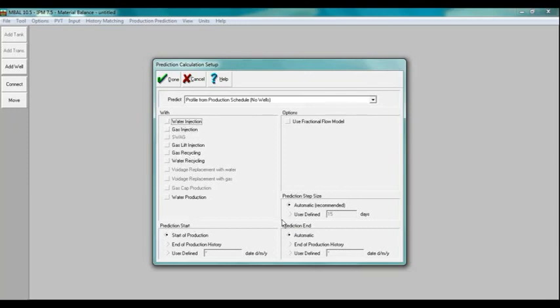The prediction step size is whether you want the prediction after every 15 days or automatic. If you want user defined, 15, 20, 30, anything, but we will keep it automatic. In order to know that the model you have done is right or wrong, we should make the prediction start at the start of production and end at the end of production history. Why is that? I will tell you later. And then press done.